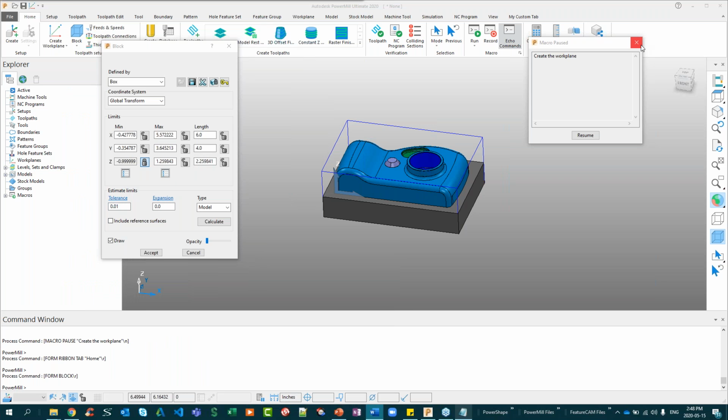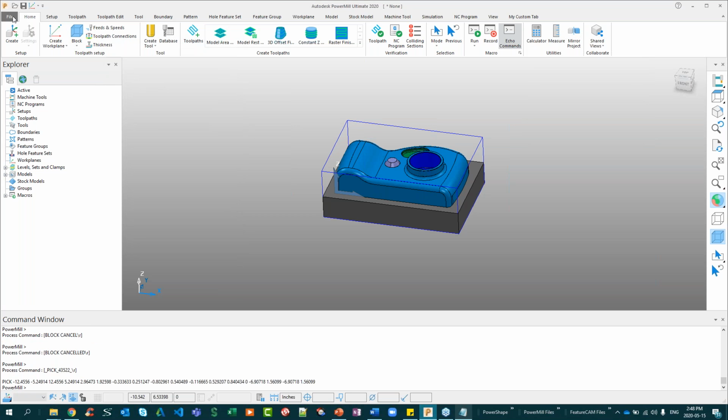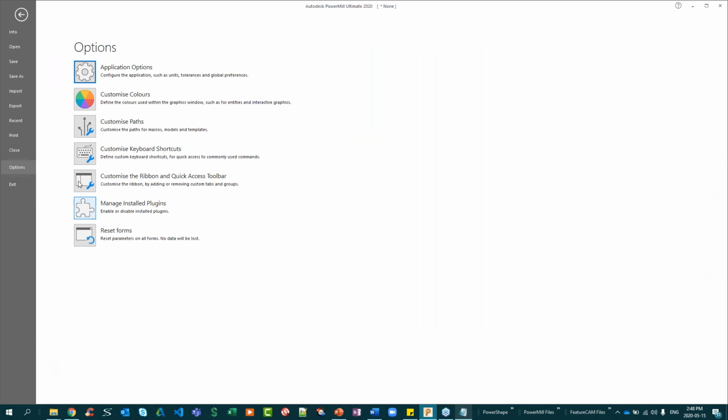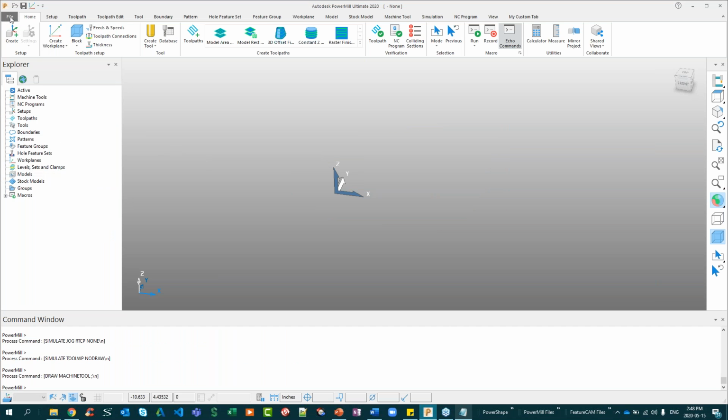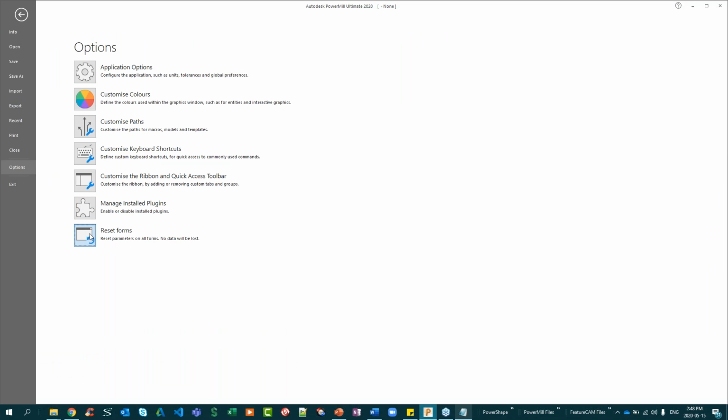Let's do this one last time. So this is the fun part about troubleshooting your macros. Let's close this like so. Reset the forms.